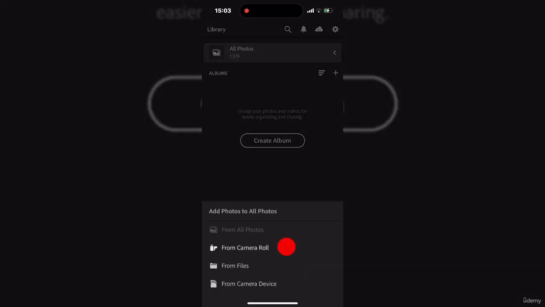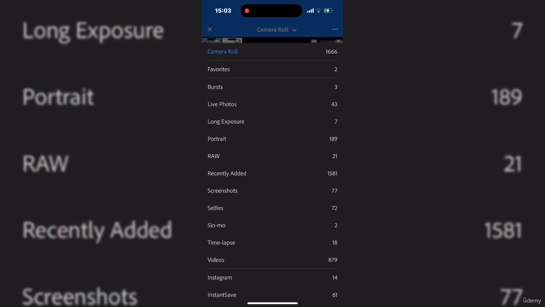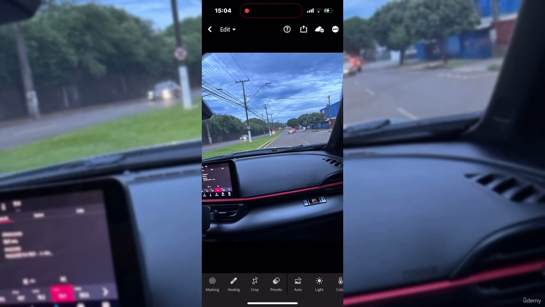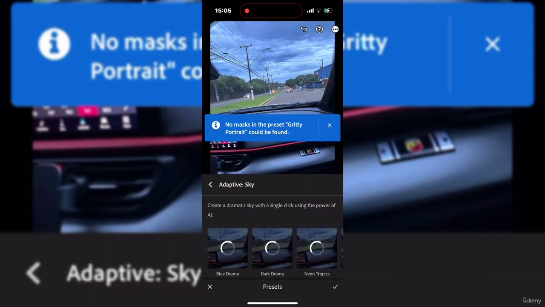Today we will learn how to change the sky in the photo. It's easy. First, open your image in Lightroom. This photograph needs to have a sky in the image. Once you have done that, click on presets and choose the option sky.